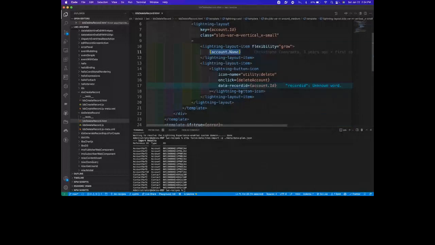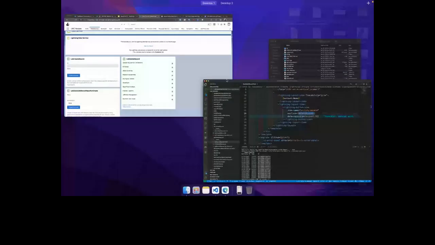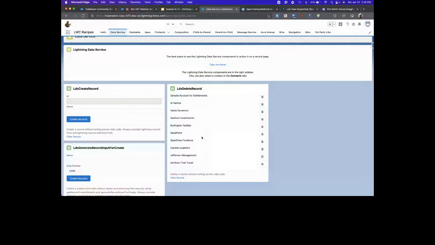After it, we just show the button icon, which has two values. One is the data-record-id, a custom attribute that we are passing to map the account ID, and the other one is the onclick method, which is calling deleteAccount, and the magic is happening there. That's how this whole component is working. This is so simple to do. You can do all of this stuff with Lightning Data Service.